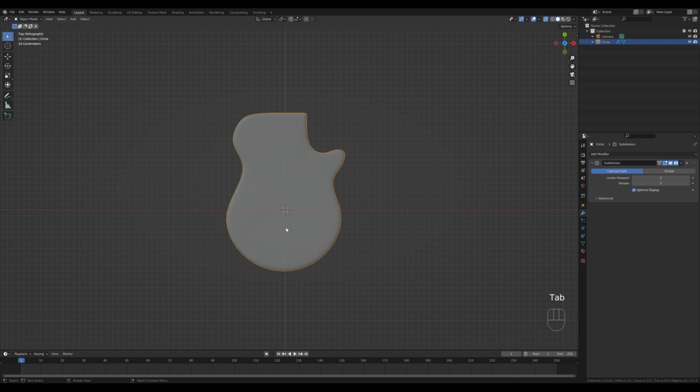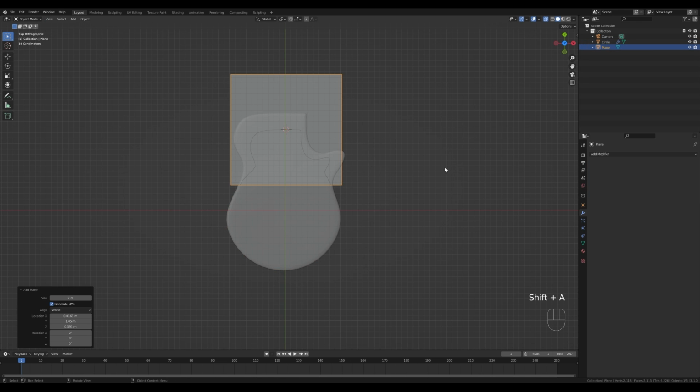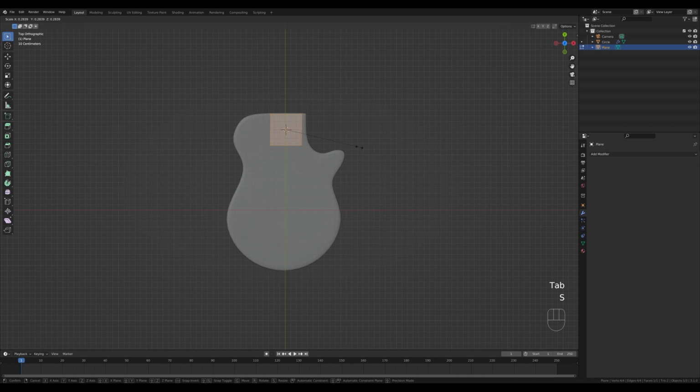Okay, I think this might do, so let's tab out and shift right click here to move the cursor, press Shift A and let's add a plane, tab in and scale it down. We'll create the neck of the guitar, so you can tab out, press G then X and move it here so it sits better in the middle.